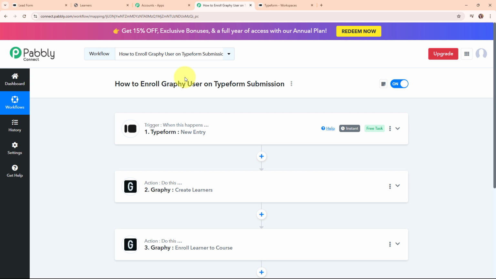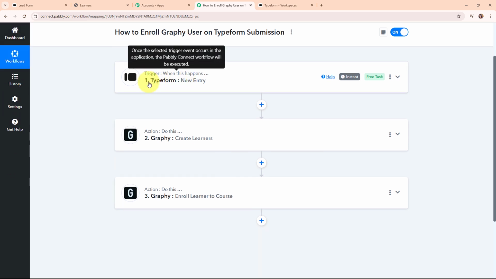Now let me summarize this whole video for you. So here we have taken our trigger as Typeform and our action as Graphy twice, so that whenever we receive a new entry through our Typeform, then automatically the person who has made the form submission should be created as a learner in my Graphy account first, and after creating a learner, automatically that learner should be enrolled in a specific course in my Graphy account. Okay, so these were the steps to how to enroll Graphy user on Typeform submission.